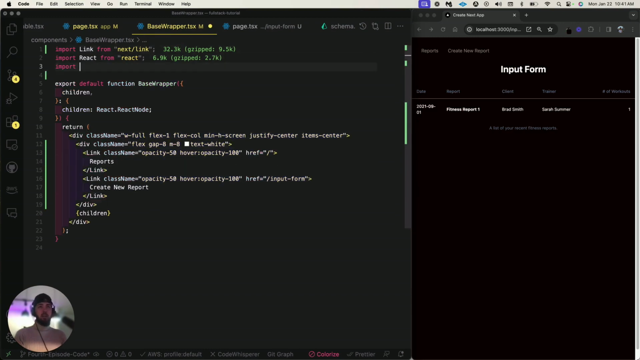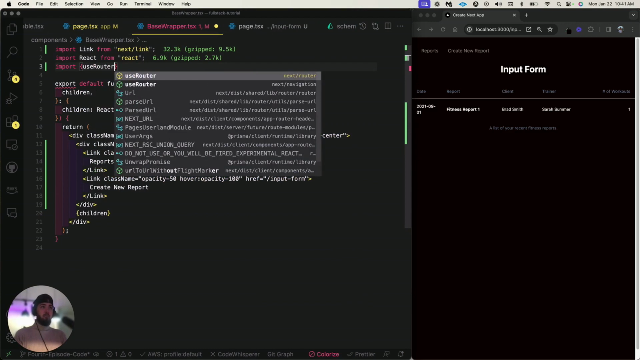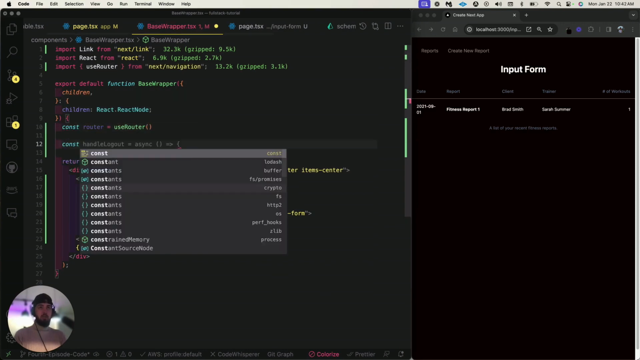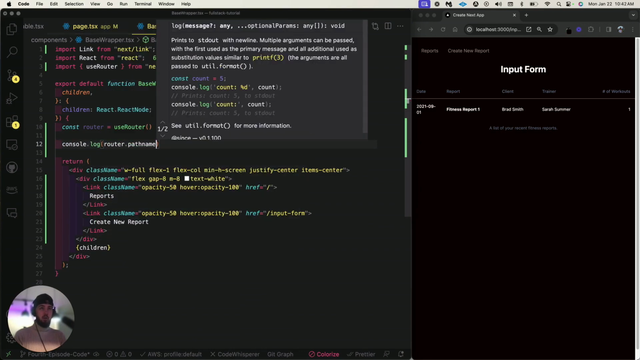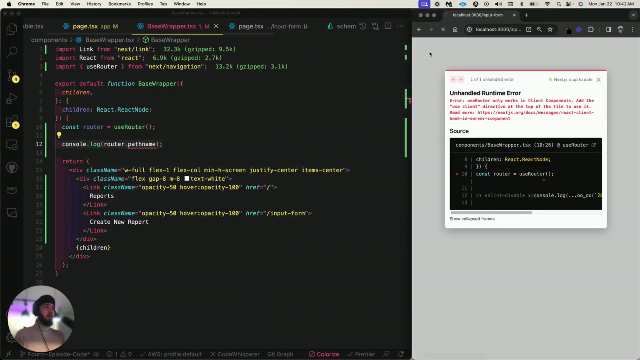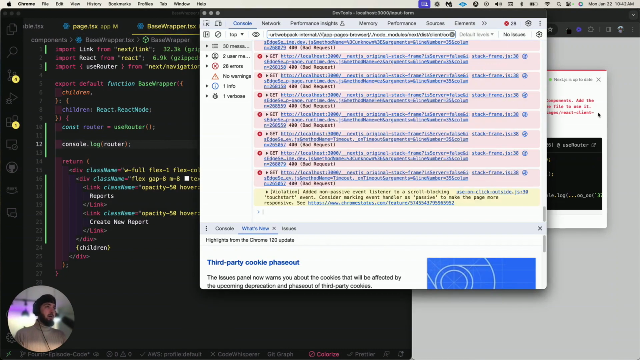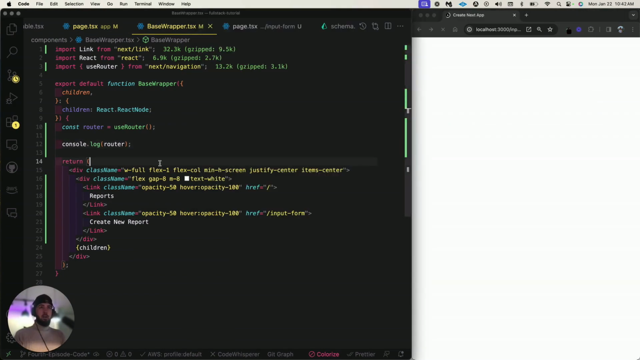So I think how to do that is import useRouter from next/navigation. And then in my file right here, right above the return statement, I can say const router equals useRouter. I think it's console.log router.pathname. Let's see if that'll pop up for us or not. Maybe it's not pathname, maybe it's path. Okay, let's see. It says that only works in client components, no problem.